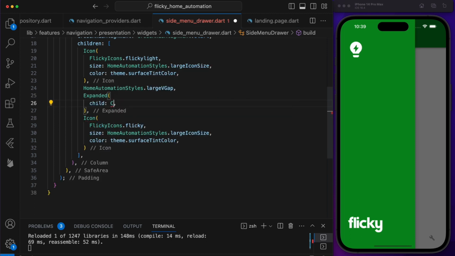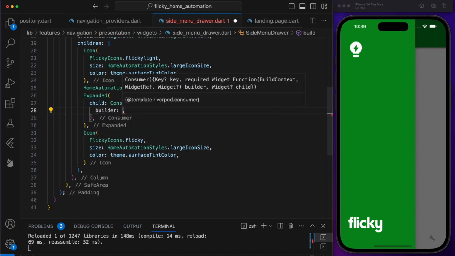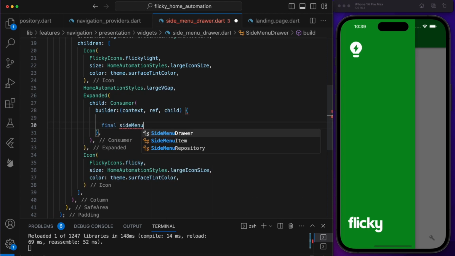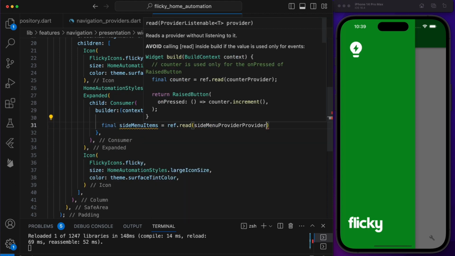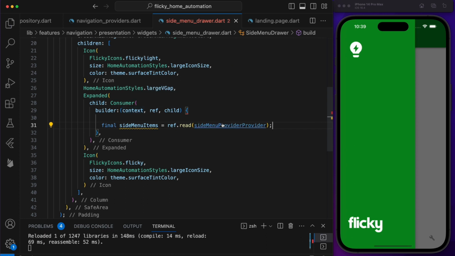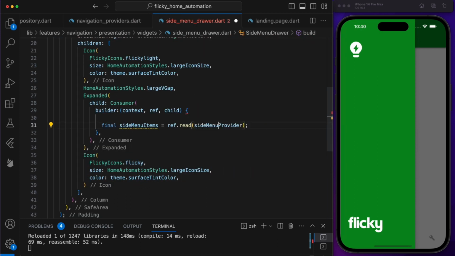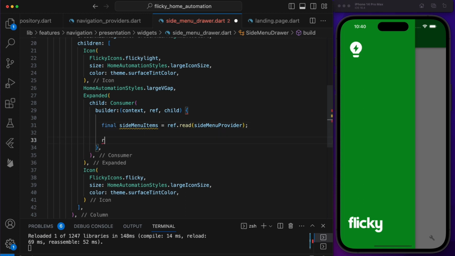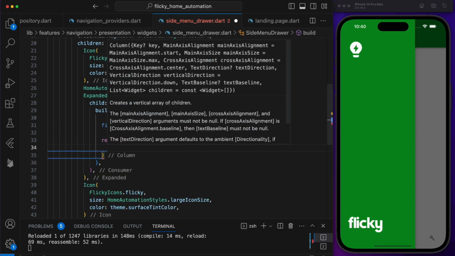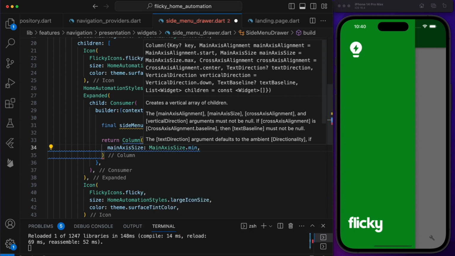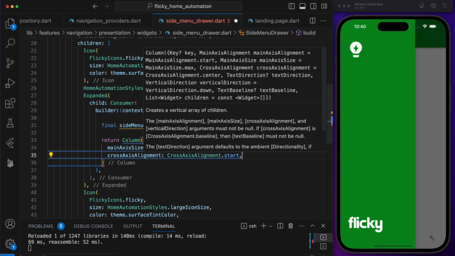Continue fleshing out the navigation portion of the side drawer by adding a consumer widget around the portion of this widget that we know may need rebuilding for sure, the drawer menu items. I could have made the whole widget a consumer, but why rebuild the whole thing when it's just the items that will change? Use a column layout and reach each of the side menu item objects from the corresponding provider.